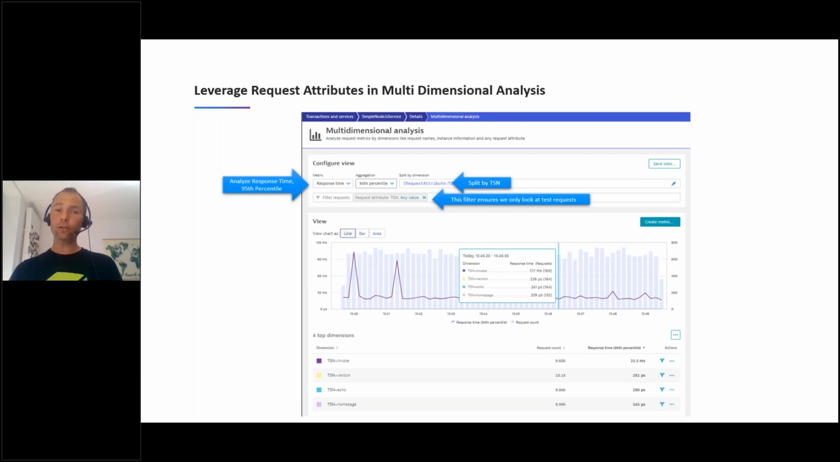Why is this important? If you have a shared testing environment where you run your load tests and somebody else runs some other tests, or maybe some manual tests where the tag is not on, you only want to make sure you're analyzing data that came in from your test, okay?